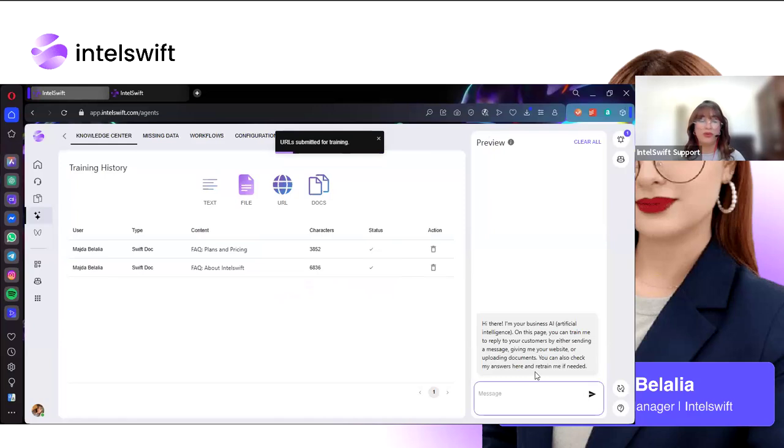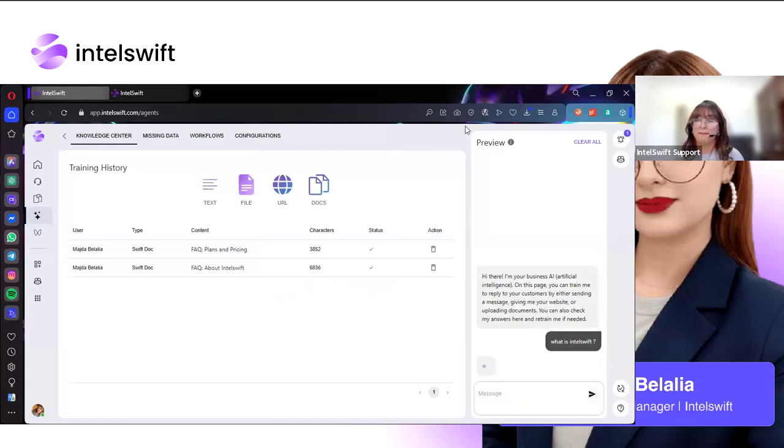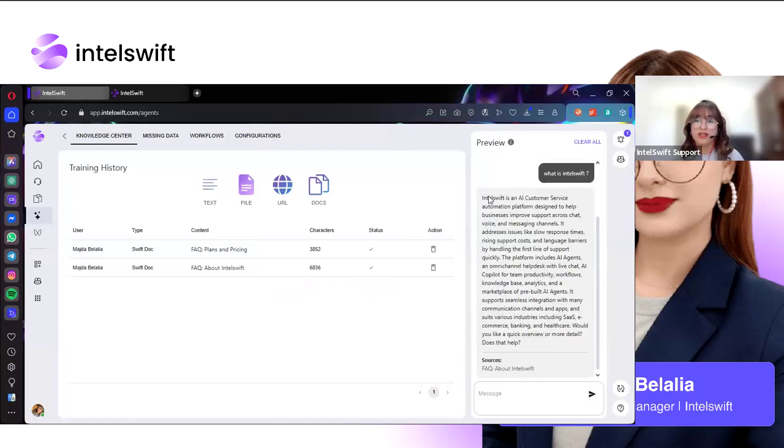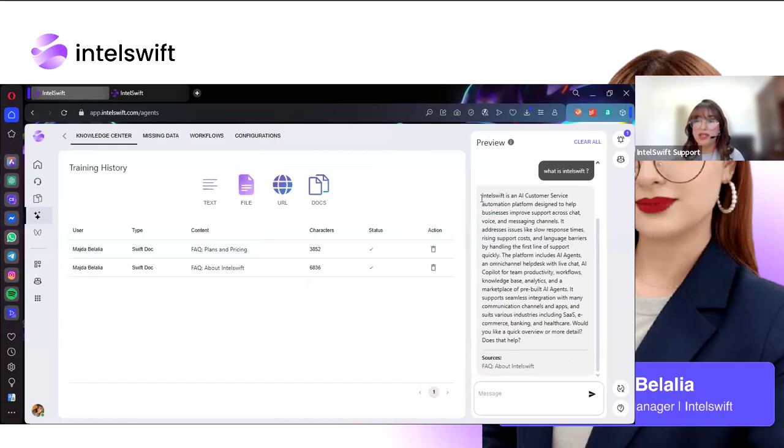So first, let's test him through our preview panel. What is Intelswift? And here, as you can see, the AI agent answered correctly. Intelswift is an AI customer service automation platform, etc. And you will also see the AI source linking right here, FAQ about Intelswift. So that makes you sure he didn't use any external knowledge, but used only what I trained him on.